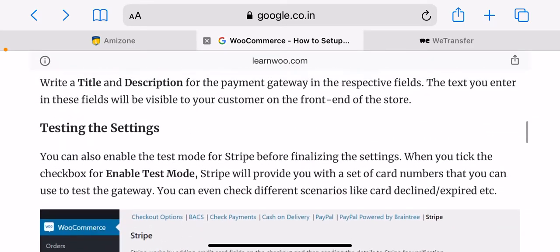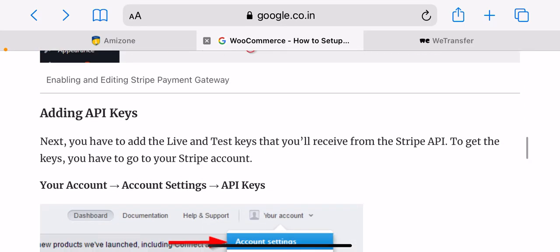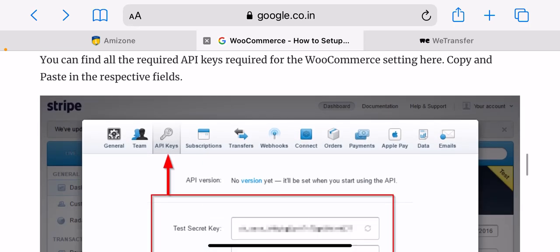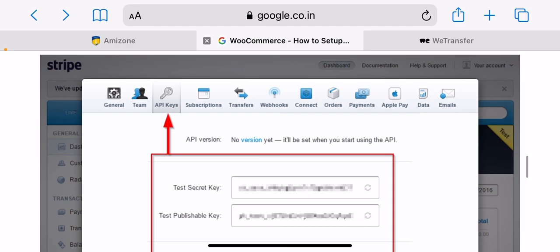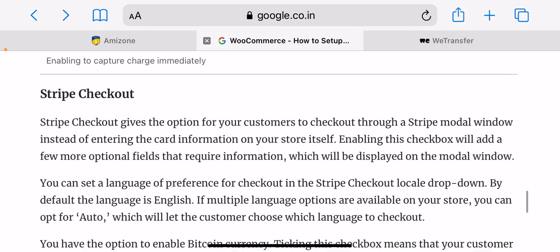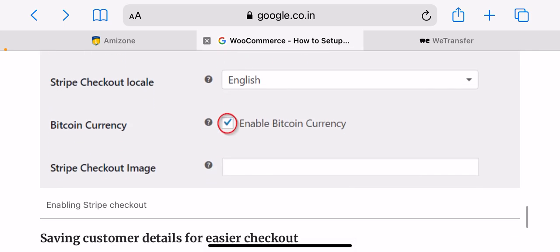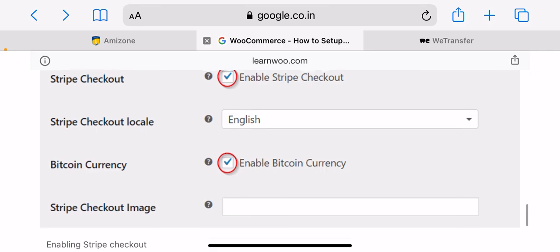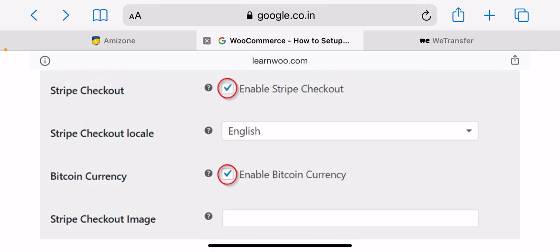How to set up Stripe payment gateway. Stripe is a fast growing choice for payment gateway integration on a wide range of online stores all around the world. WooCommerce has made it available for WooCommerce stores as a free extension, just like PayPal powered by Braintree.